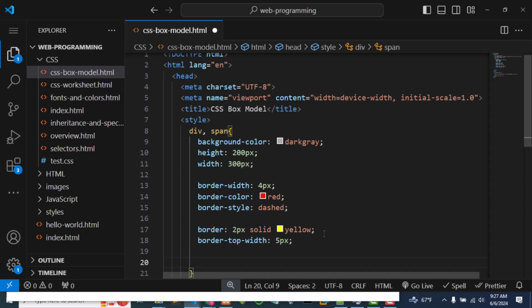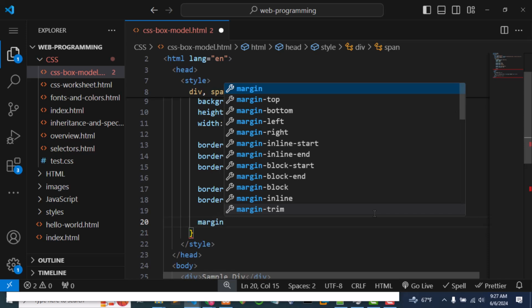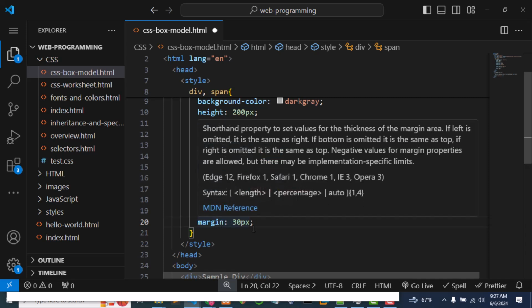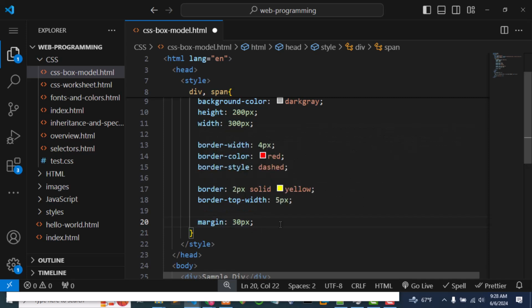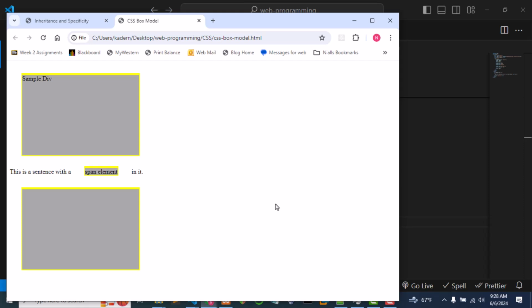Now I could do margin top, margin right, margin bottom, but if I want to set all sides the same here, I can just set the margin property like so, and let's just set it to 30 pixels. Okay, so I could do margin top, margin left, margin right, and set them all to different sizes. But if you want them all to be the same, just set the margin property like we did here, another shortcut.